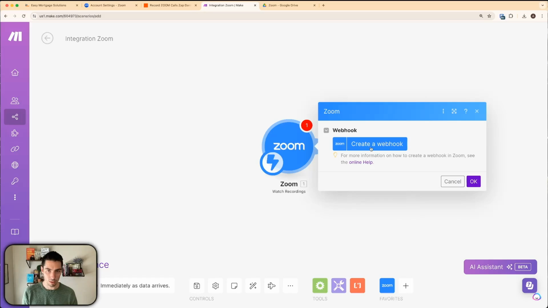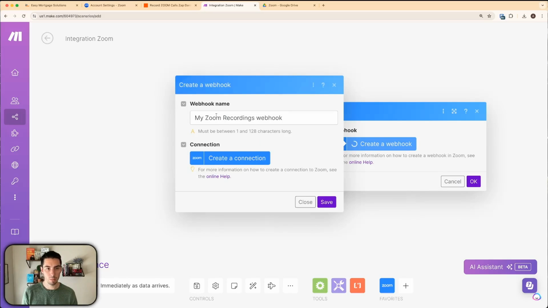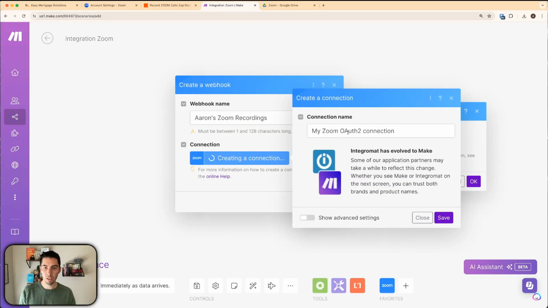Now we're going to create a webhook. Pretty simple. Create a webhook, name it whatever you want. I'll say Aaron's Zoom recordings, whatever. Now you need to create a connection. This, you can name whatever you want. I just usually leave default.